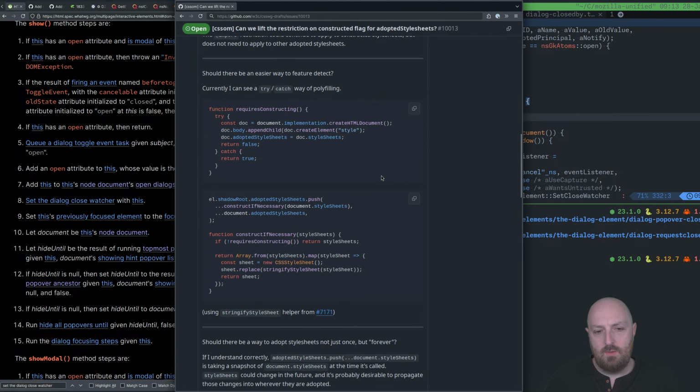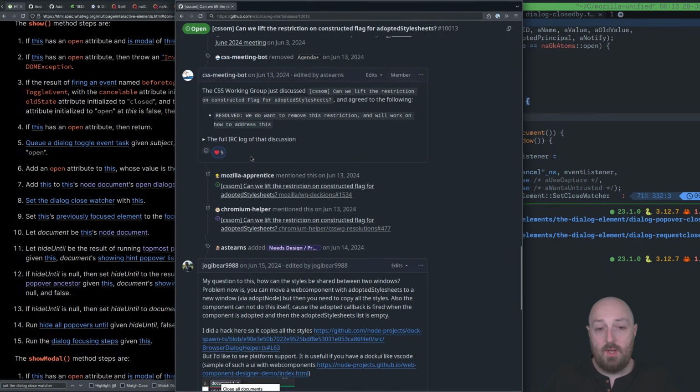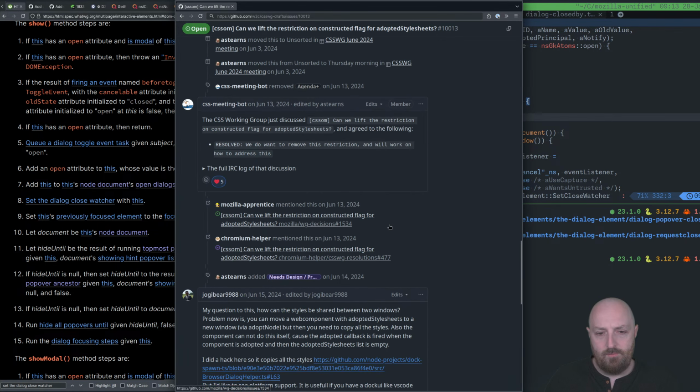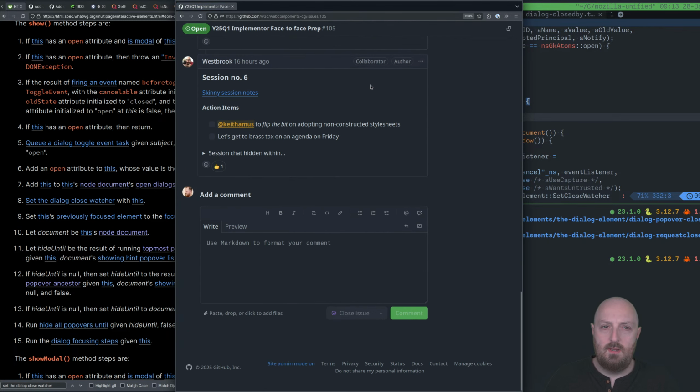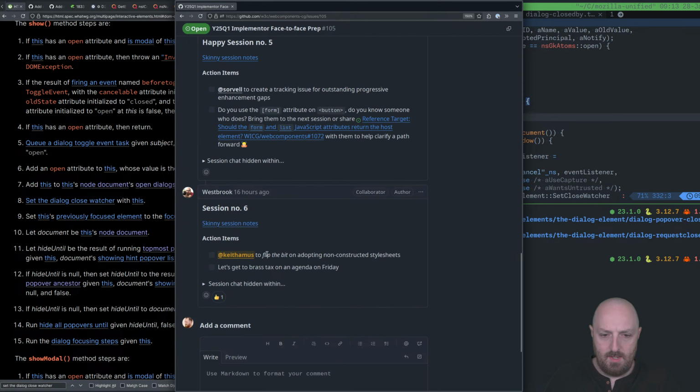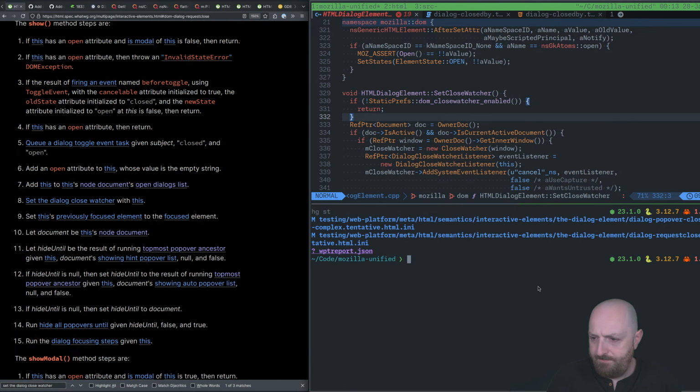So in order to do that, and the CSS working group agrees, we're going to work to lift this restriction. So I'm going to try it, see what happens. We discussed this the other day in the web components face-to-face, and I said I will flip the bit on this. So let's flip the bit.